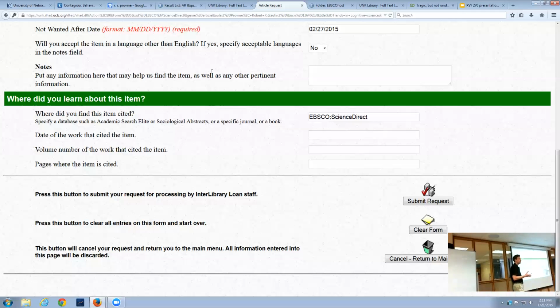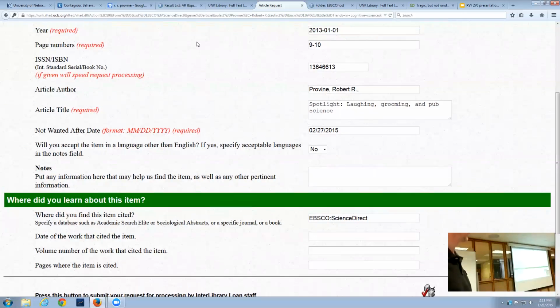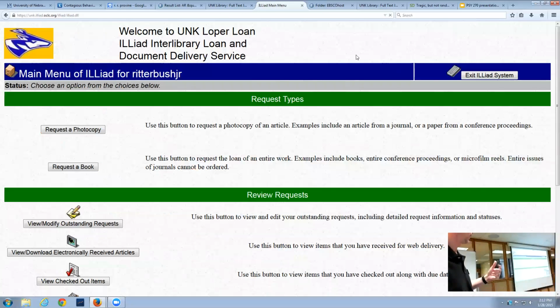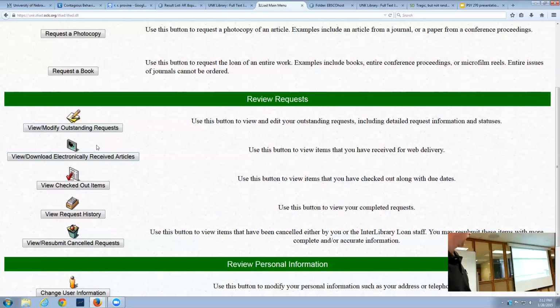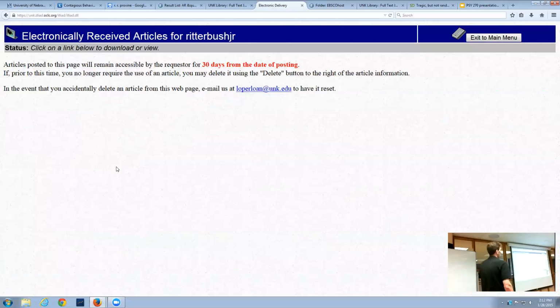But typically, within 2 business days, we can get an article to you as a PDF. You don't have to worry about where it's coming from. We'll negotiate those details. When that does come in, you will receive an email informing you that the article is available to you in this Illiad system. And that email will have a link right back to this page, prompting you to log in. And down here under View Received Articles, it's about the 5th button down, I think. You would click on that, and if I had one I had requested in the last 30 days, it would show up on this page with a link that you can download.